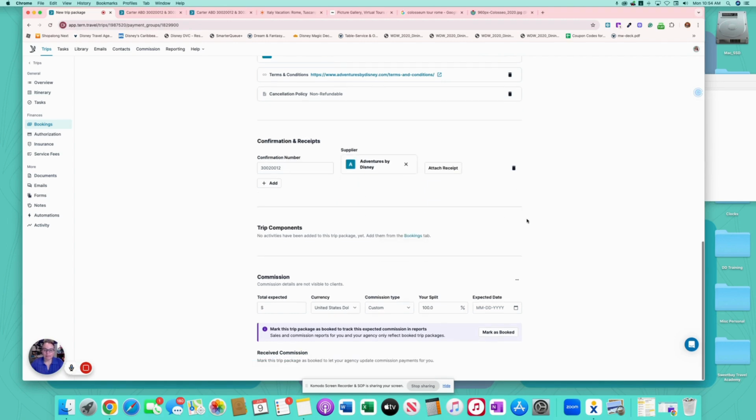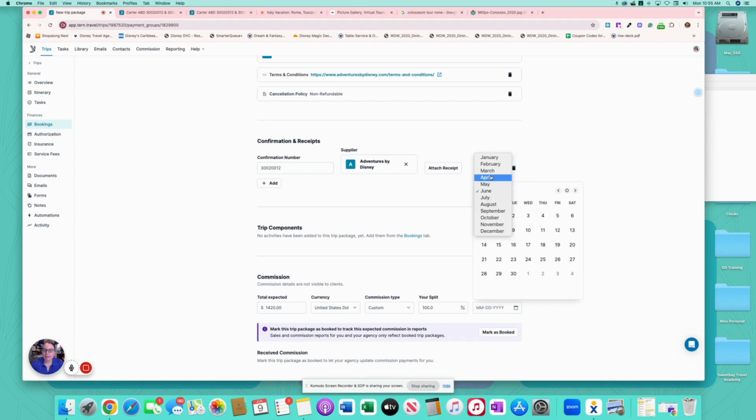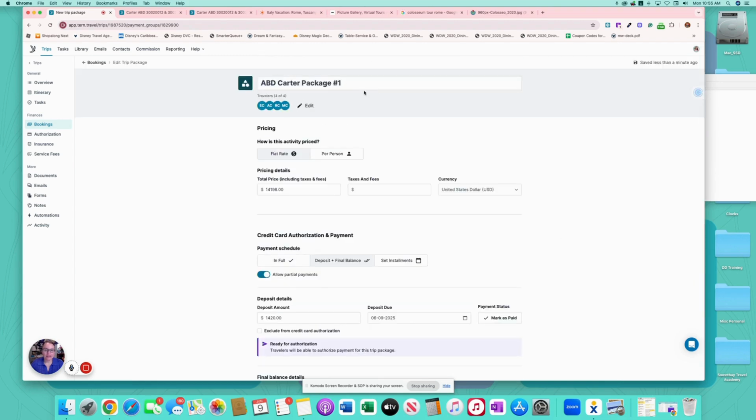Adventures by Disney. And then you would put in your expected commission, and let's see here, probably 20. And that expected date. Always want to put in your expected date. Even if you aren't fully aware of it, go ahead and put it as the travel date if you want. So let's just say March 6th as the travel date. Okay, so that is that one.